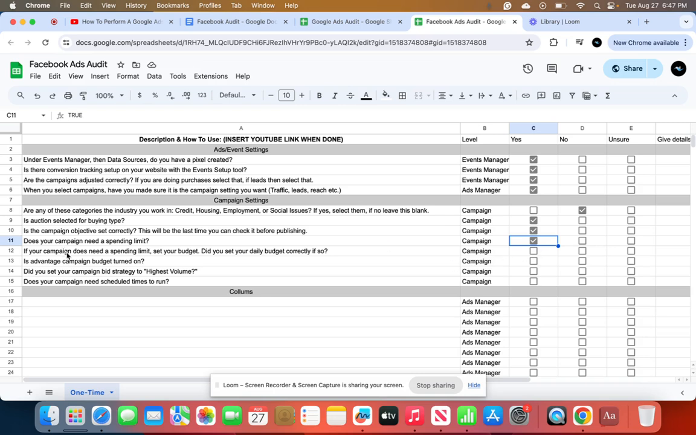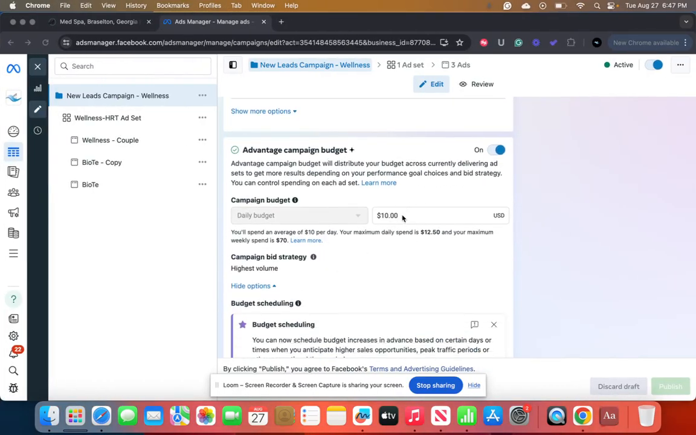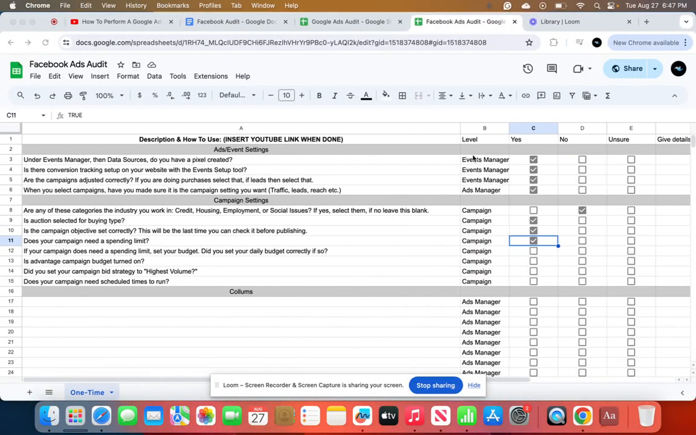But anyways, if your campaign does need a spending limit, set your budget. So right here, you can set your budget. Just make sure it's correctly what you want it to spend per day. And if Advantage campaign budget is selected, then that's just going to go across your campaigns in the best way that Meta deems possible. So if your budget is selected correctly, then you're going to click yes.